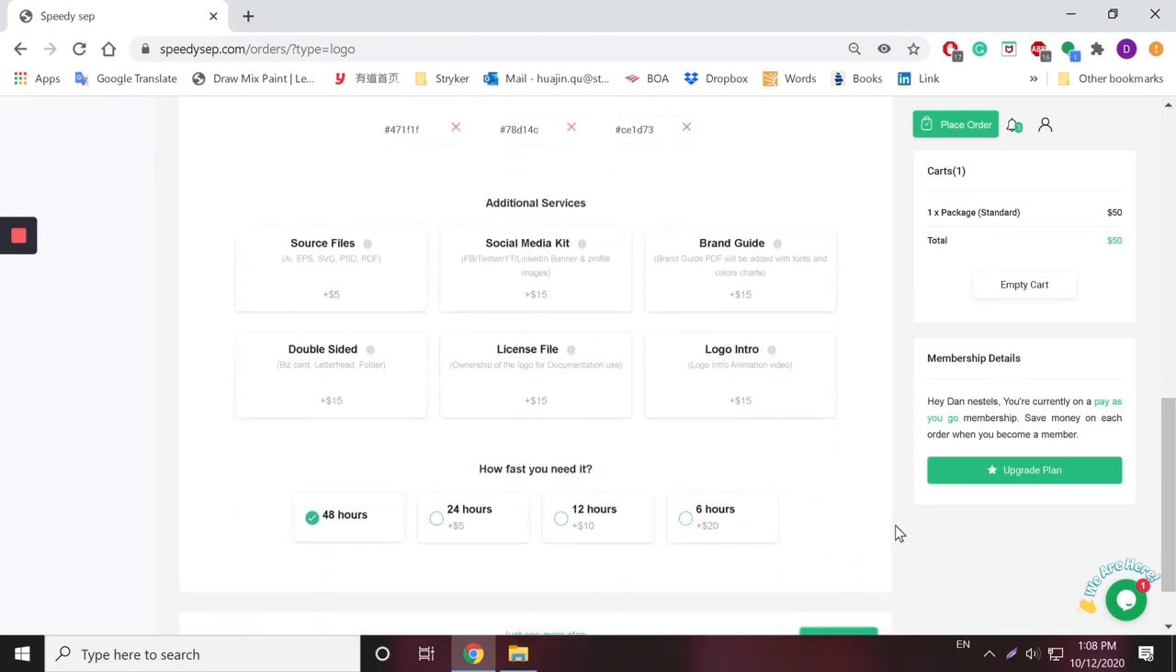If there are any other additional services you need, like the source files, a social media kit, a brand guide, or anything else, you can pick it here. And if you need to see an example of it or to know what it is, you can simply click the tooltip.